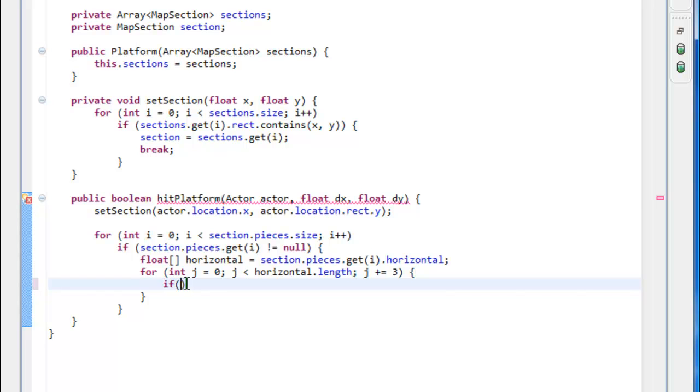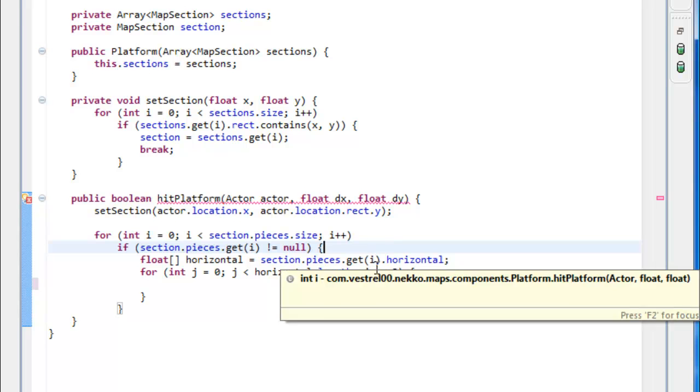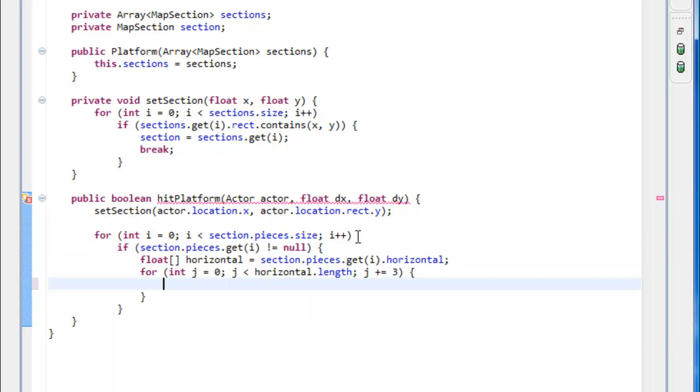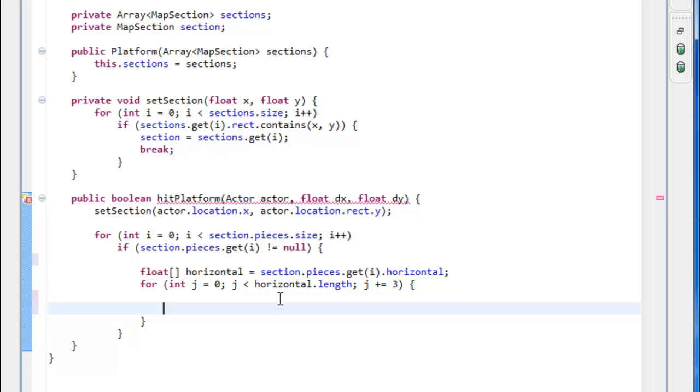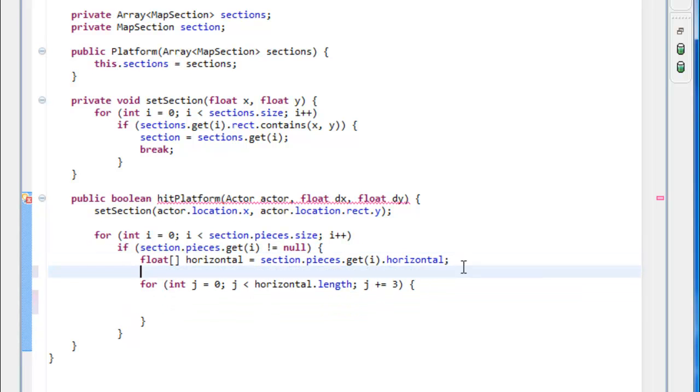Okay. Now let's put some spaces here. Let's put a space here. Let's put a space here. Okay, and a space here and a space here. Right.